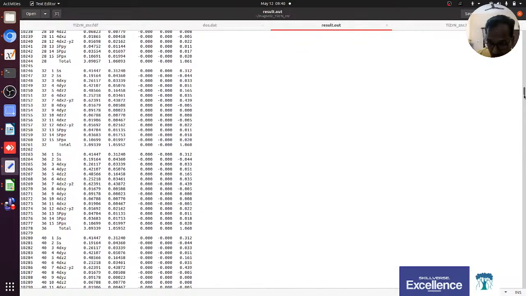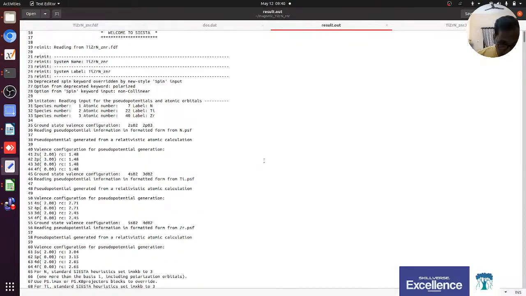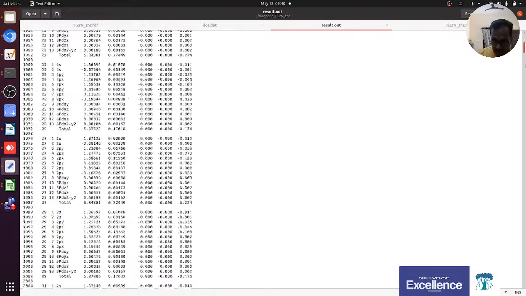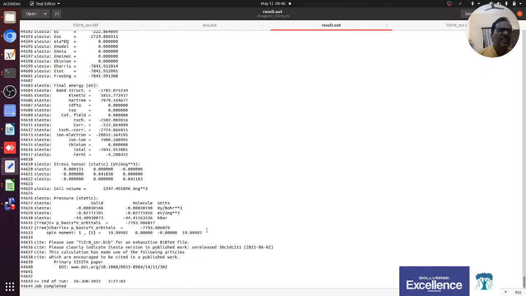And this is the output file. In this output file, other things are the same. These are the things, and at the end, the total cell volume and other parameters are given, as well as the spin moment. This is the total spin moment, sorry, the total spin moment along the x-axis. This is given.